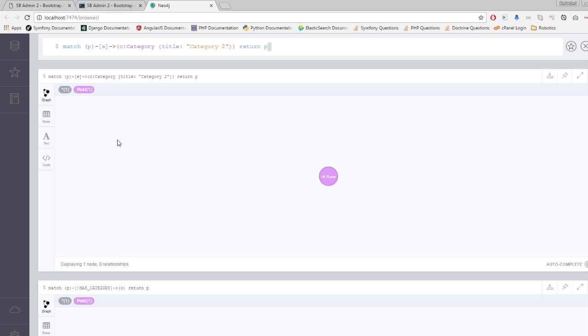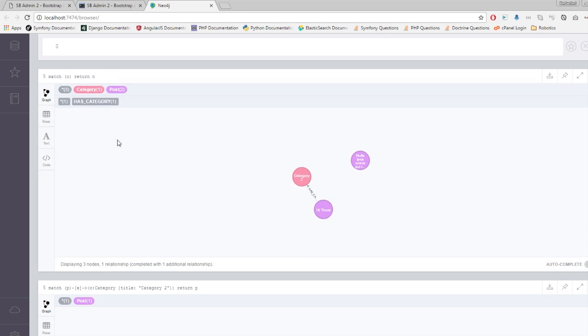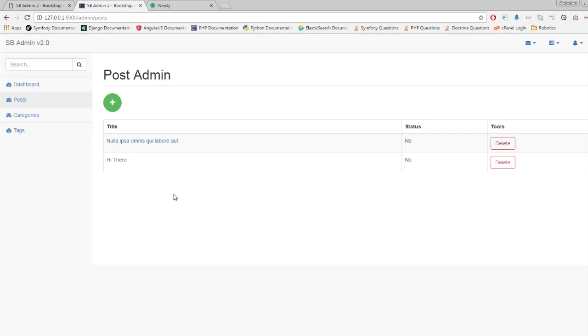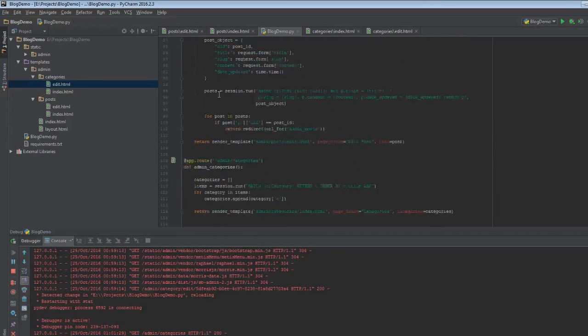Alright, so when I do a match to get all nodes and return them, we will see that hi there now has category 2. Meanwhile, this little guy has no category at all. How do we represent that? How do we put that into the site? Okay, so we have our list of posts. It might be worthwhile to show what category they're associated with, and we can do that.